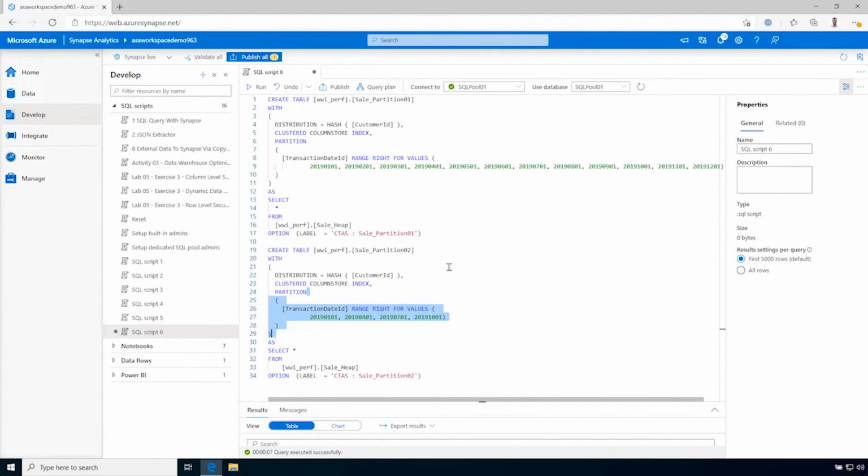Since identical values always hash to the same distribution, the data warehouse has built-in knowledge of the row locations. Dedicated SQL pool uses this knowledge to minimize data movement during queries, which improves query performance. Hash distributed tables work well for large fact tables in a star schema. They can have very large numbers of rows and still achieve high performance.